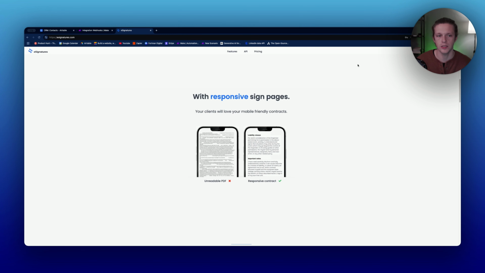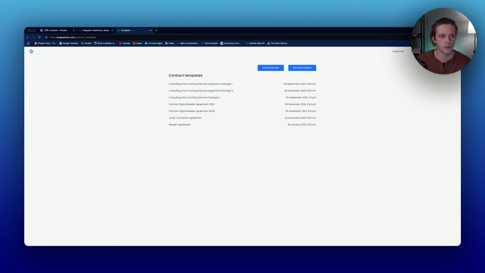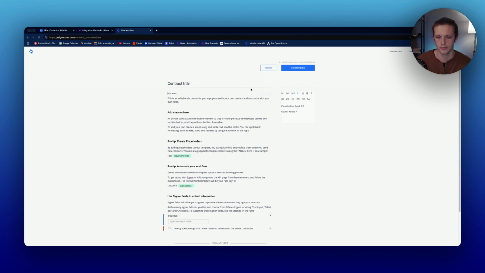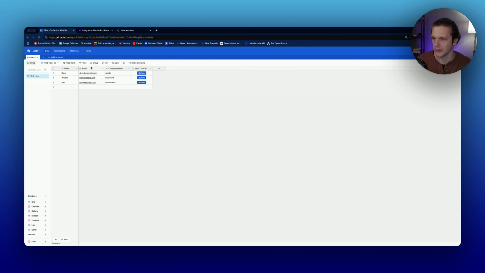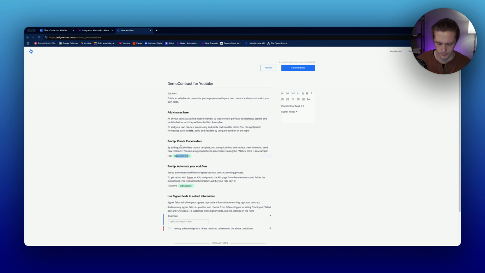I'm going to go to e-signatures, and then we're just going to create a new template together. So here, we'll just call this demo contract for YouTube. And then here, you see that there are these brackets, this is basically where we can feed in information that's in Airtable. So for this example, let's see what we got actually for the field names. We got name, email, company name. Let's do company name here.